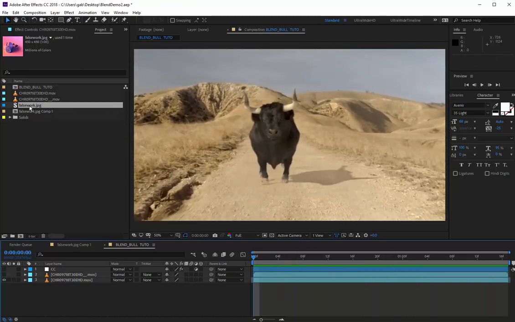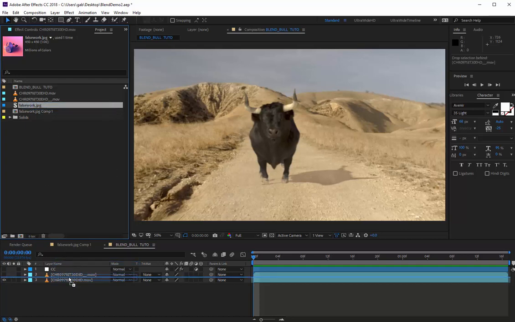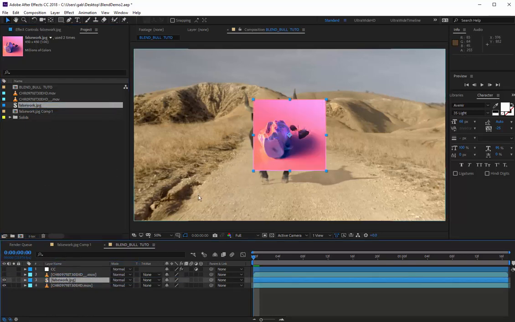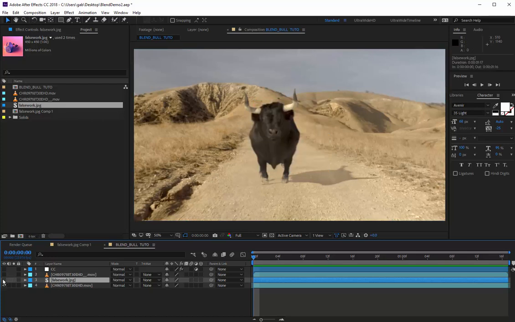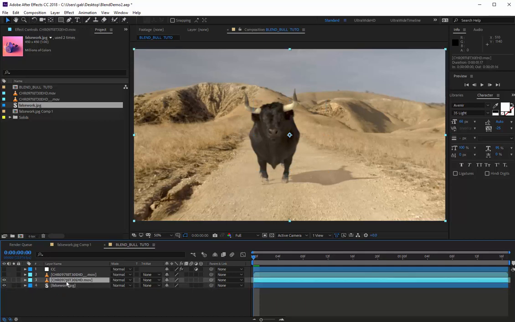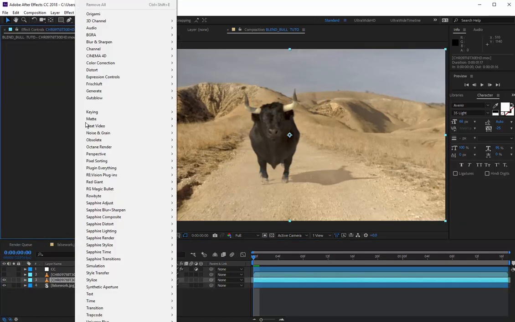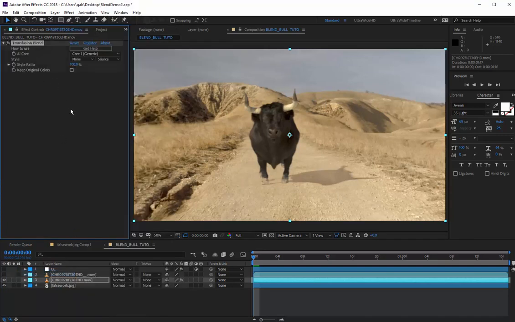So first you want to put your style image in the same composition as your base layer. Just so I don't see it, I can either hide it or just put it below the footage. And then you want to select your footage layer and add Transfusion Blend. Now first you'll notice this option here, Style, and you can select another layer. So select the style layer that you've imported.